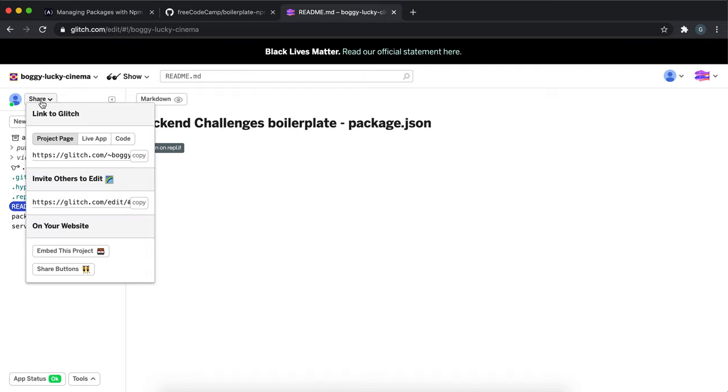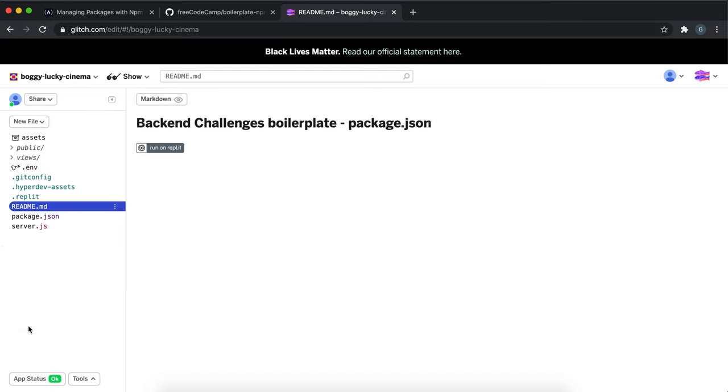And whenever we want to submit something from this, you just click share, live app, copy this right here, and then paste that in and submit it. So now that we've got a Node project working, we're ready to get started.